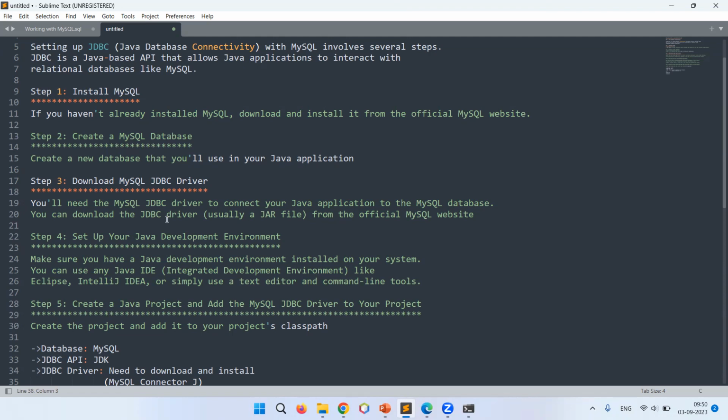Jar means Java archive, so it will have the extension JAR, and whenever we unzip the jar file, you will get all the .class files. So we have to go to the official MySQL website, and let me show you how we can do that.